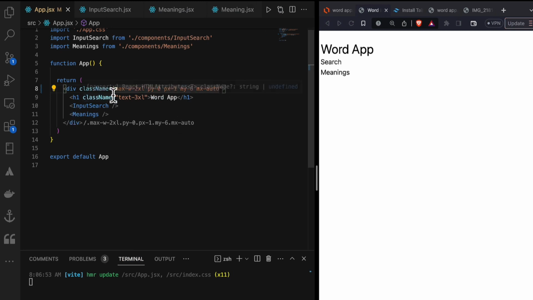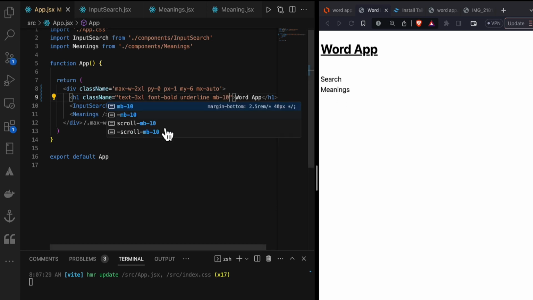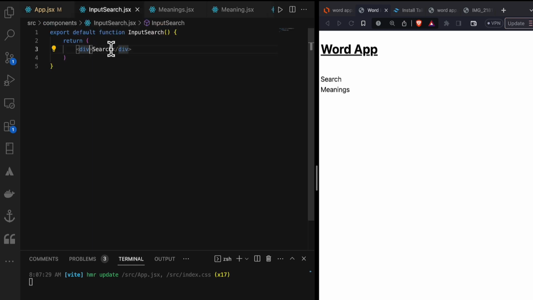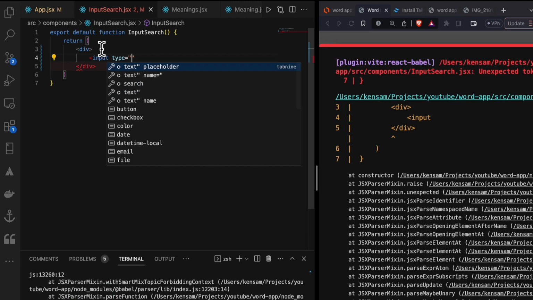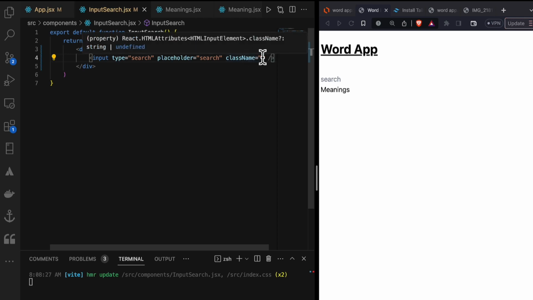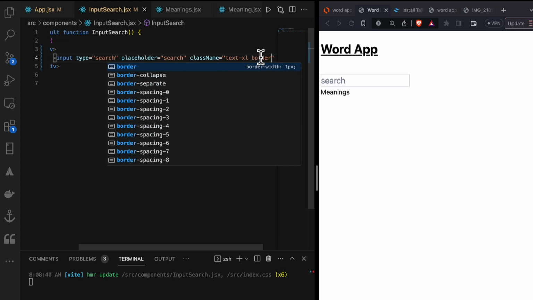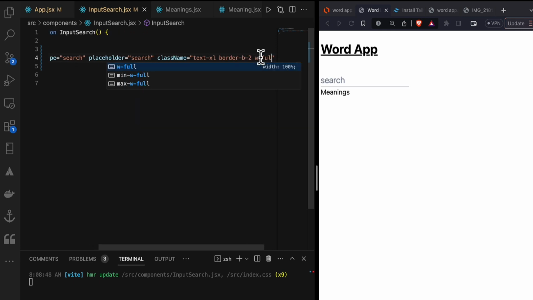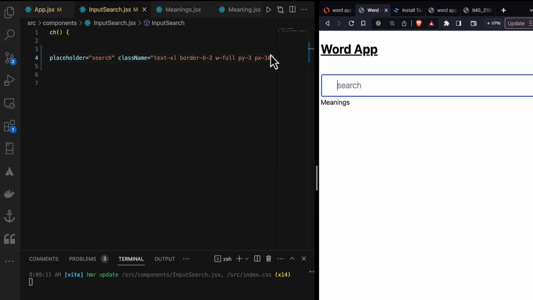Now for the header, I'm going to bolden and underline and set the margin bottom. Okay, now for the input search box, let's come here. For this one, we need an input. It's going to be type of search. I'm going to have a placeholder search, and then for the class name, I'm going to have a text of XL, define a border bottom, and then full width. Let's set the padding, and then we have that.